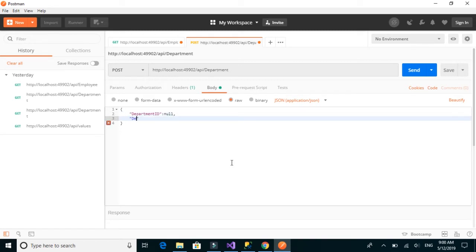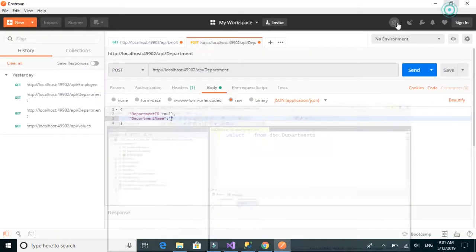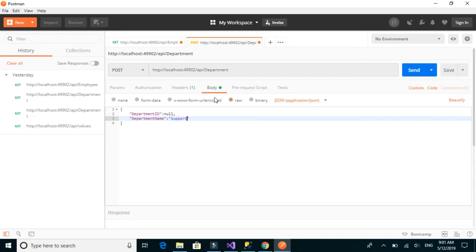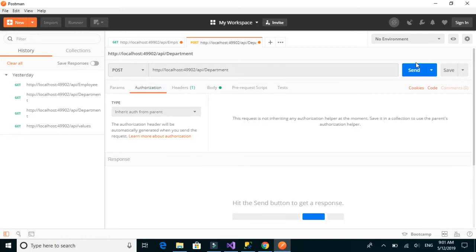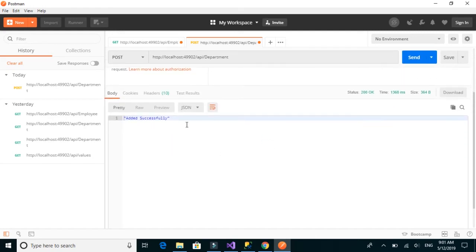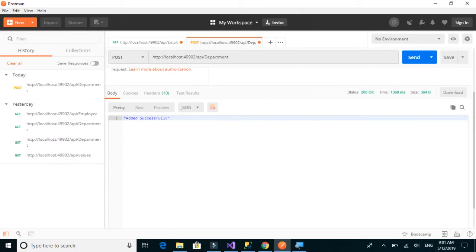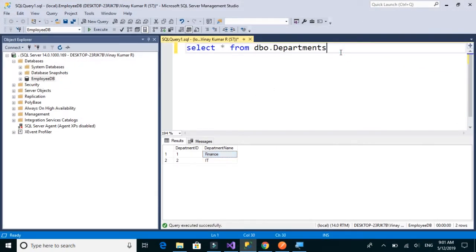And department name, we'll pass what data we have. I have finance and IT, so let's pass support. Okay, so we have the body. Now let's send. We got the response as added successfully, right? So let's just verify that by executing the select query again. So we have 3 rows.